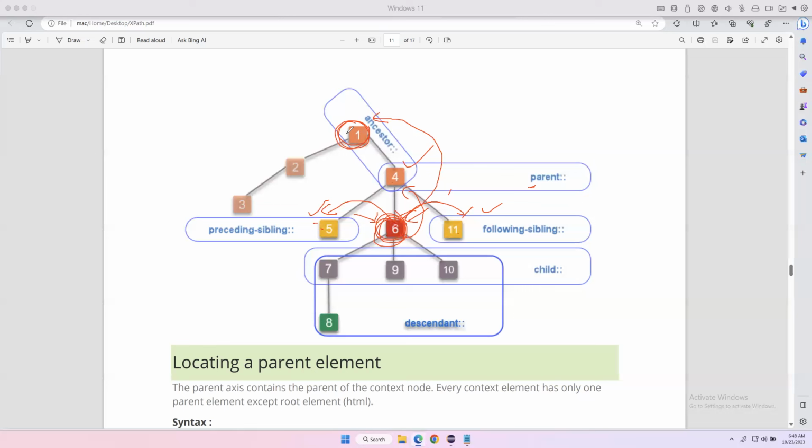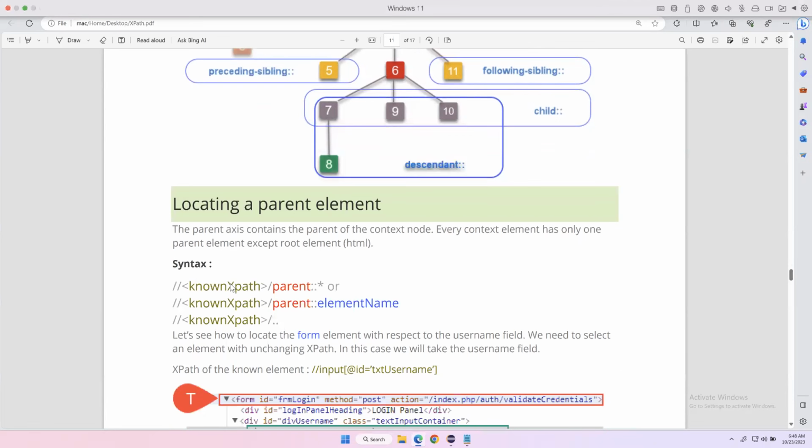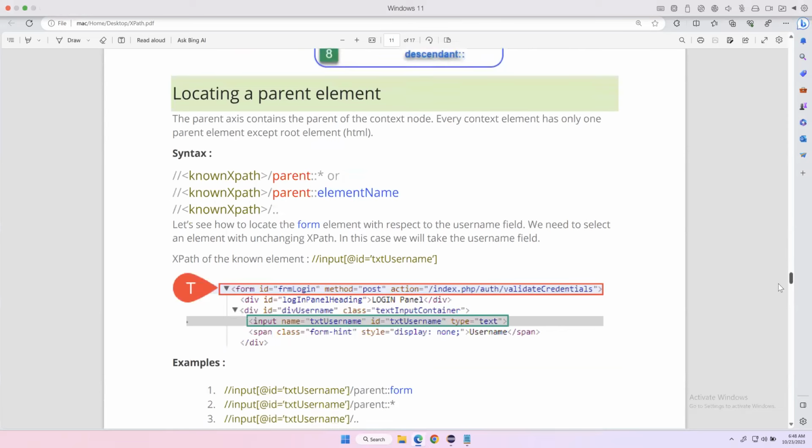Terminology is most important. If you understand this terminology, you can easily use this in our XPath. Now, let us see some examples of how to use these XPath axes to locate elements. Right. So the first example, parent. We'll start from the parent. And here the screenshot is actually incorrect. I will correct it. Just hold on.